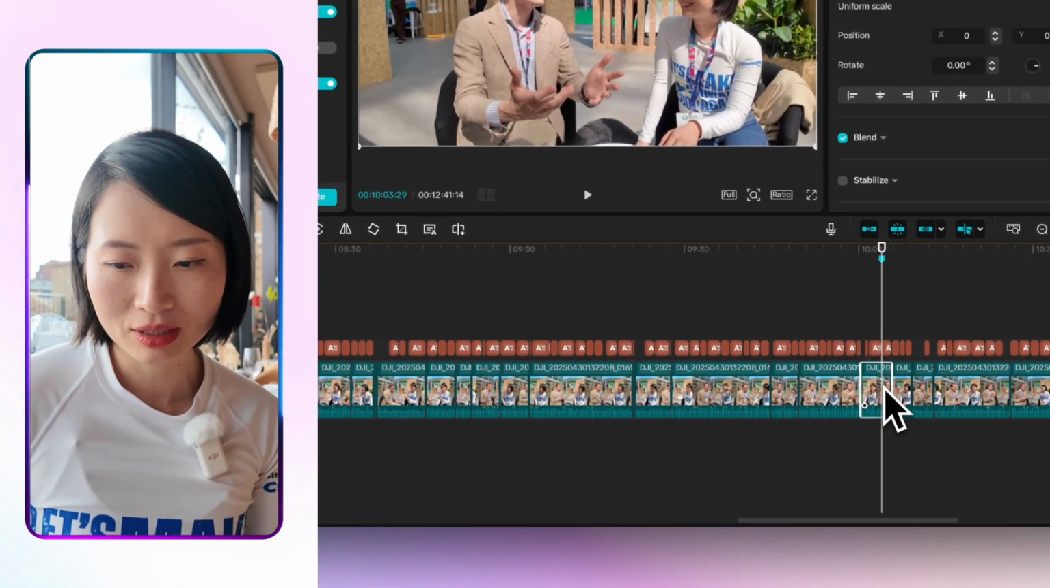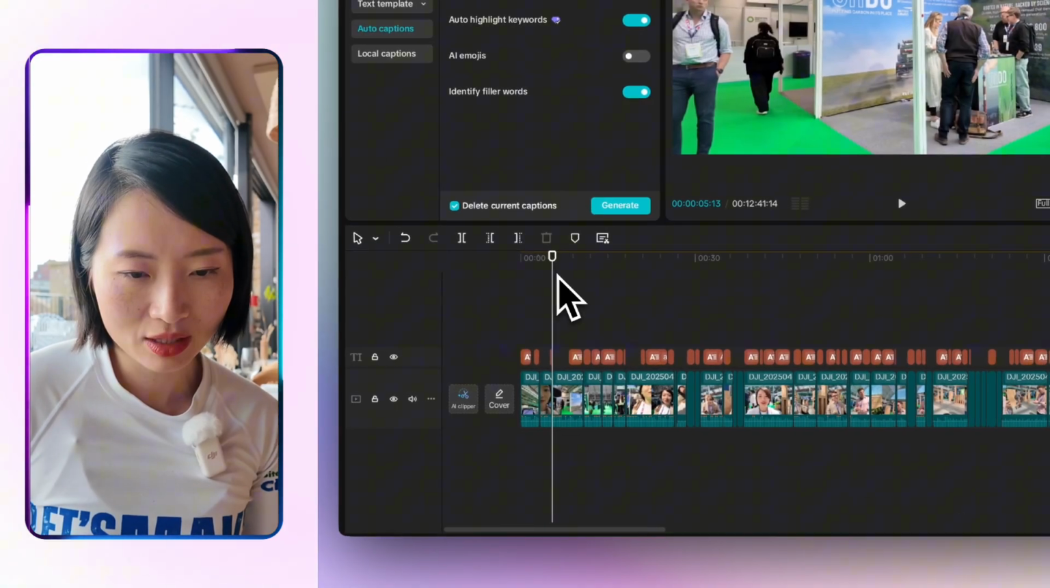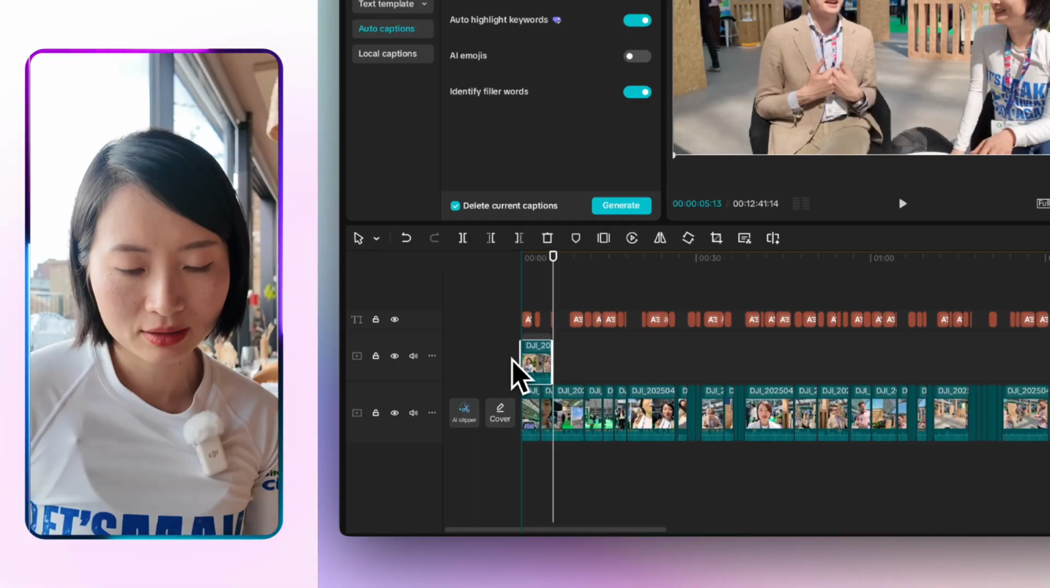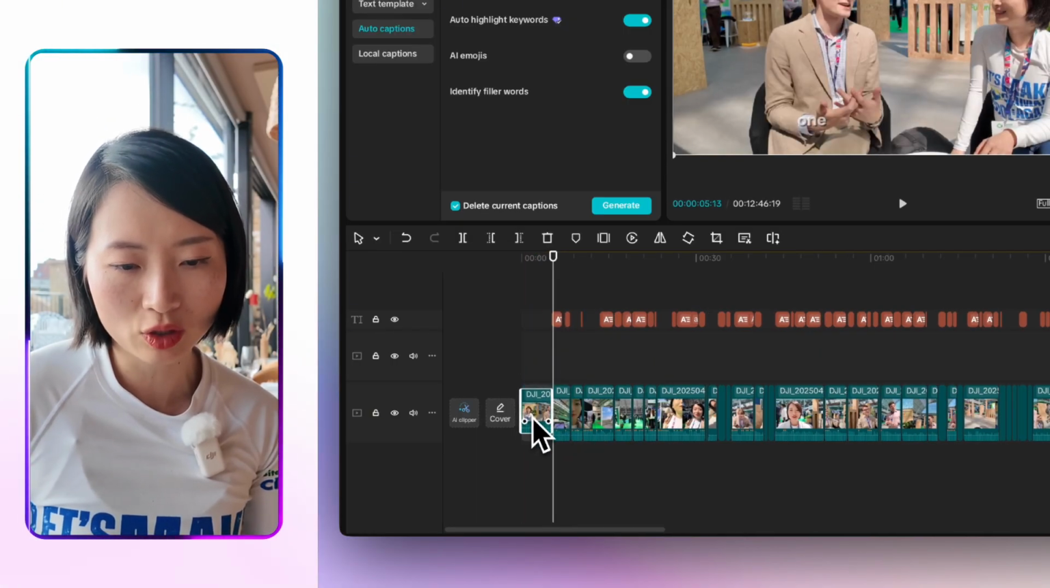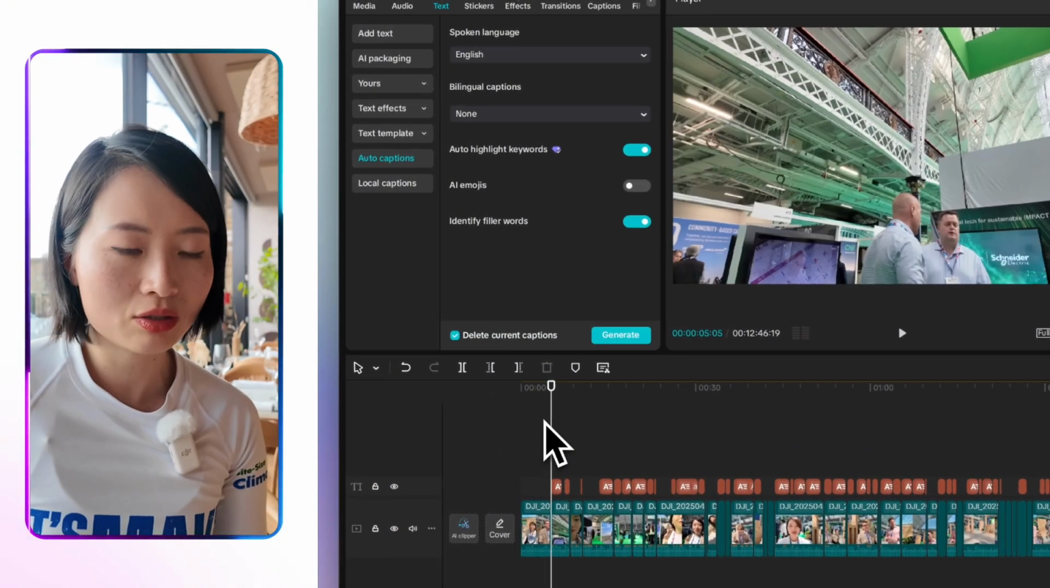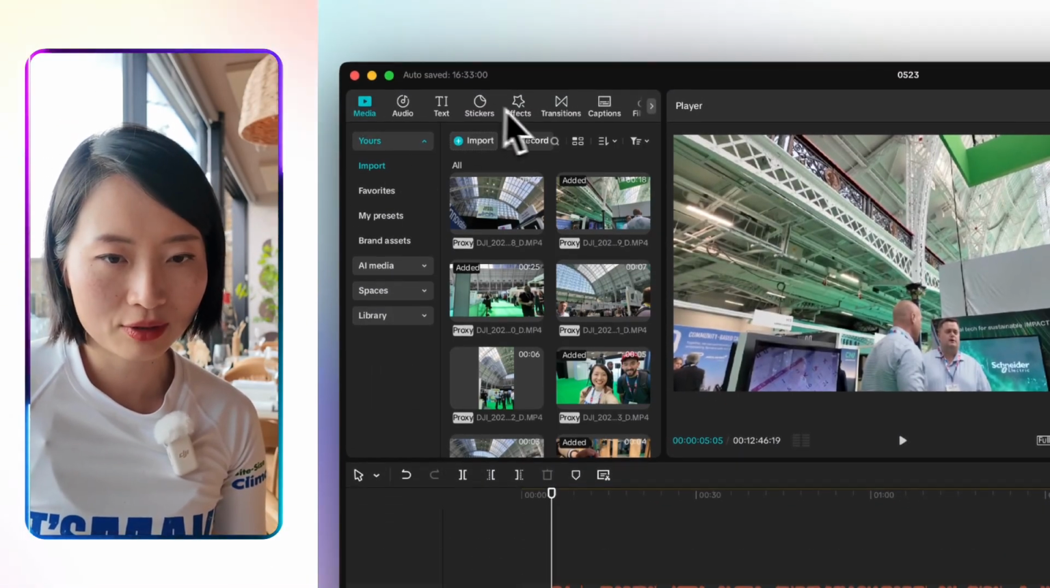Let's say if I like this part, I will Control C, Control V, then it will go to all the beginning. I put everything that I like to the beginning. So then that becomes the hook of the whole video. You can do an intro here if you don't have one.